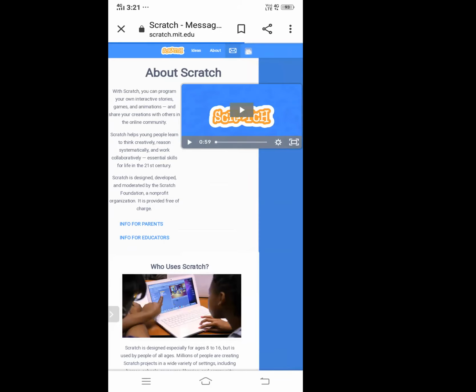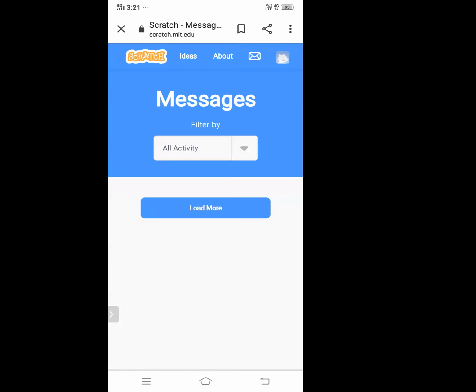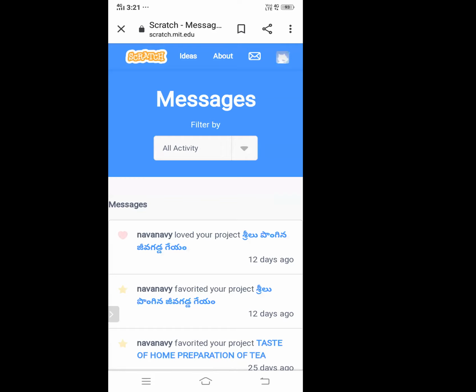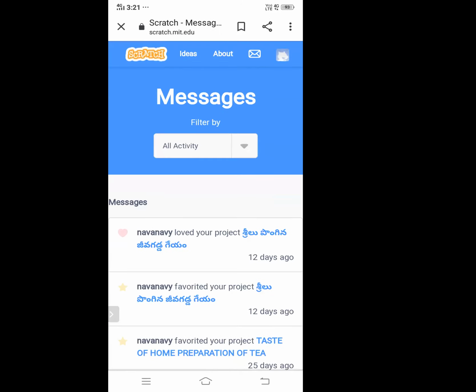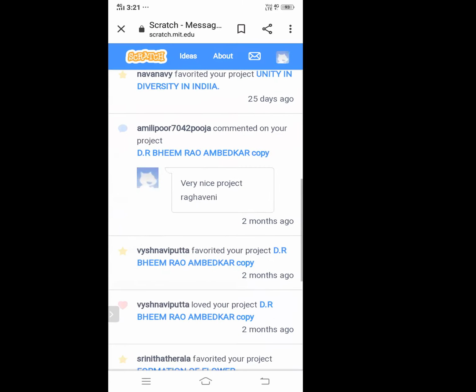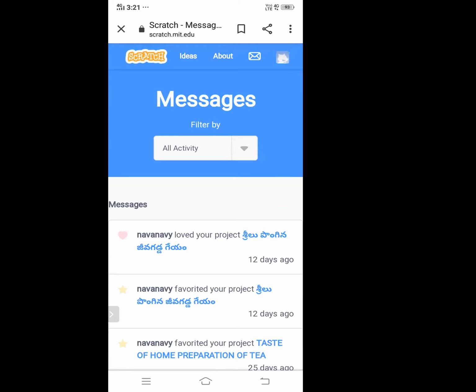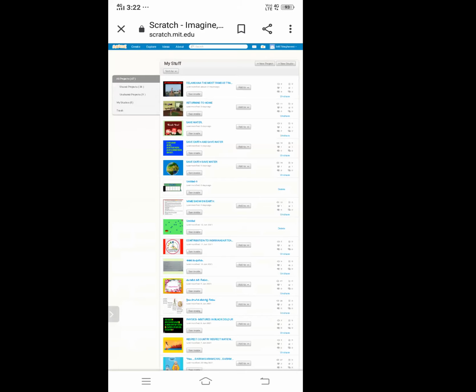And messages, let us see about messages. In scratch there is a messages also. If we created any project, we shared in our scratch and we can see the post about the scratchers or who are using the scratch, they can comment on our project also. So here we can see in our messages like comments or etc. So we learned about something like profile, account settings and ideas, message. So let us move to my stuff and then how to create a project.